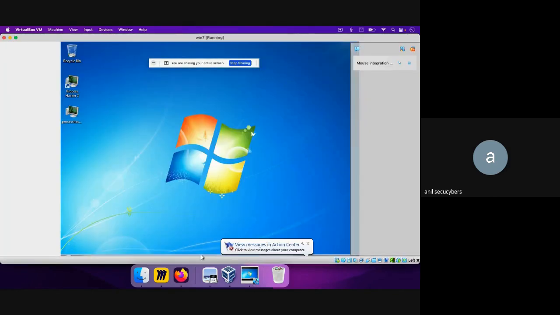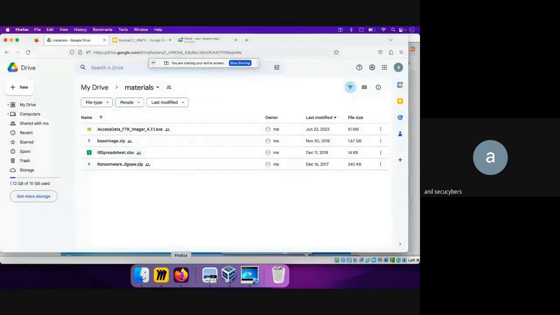Our objective as forensic investigators will be to remove that malware from the system without using any kind of antivirus. So without using any antivirus, first we'll execute it on the host, let it run, let it encrypt the files, and then we will totally remove the malware from the system.